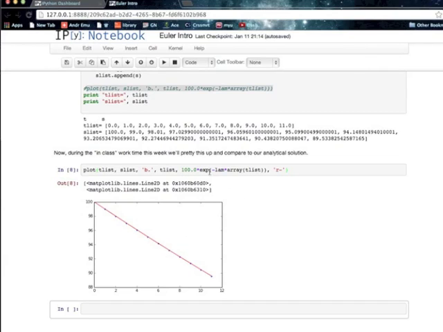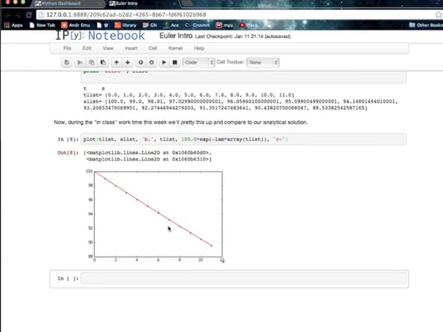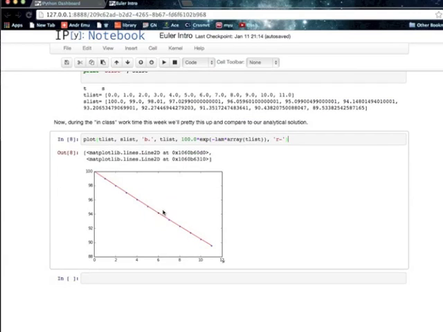In class, we're going to go through and see how this exact solution comes about. If you're not familiar with it, it's quite easy, and you can see the result. And that's pretty much all there is to it.